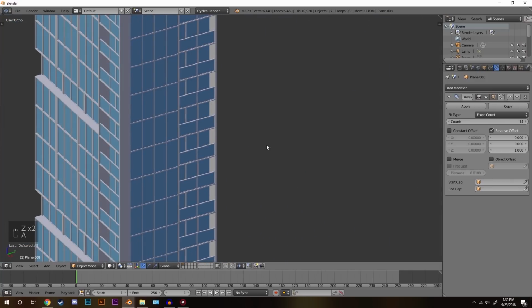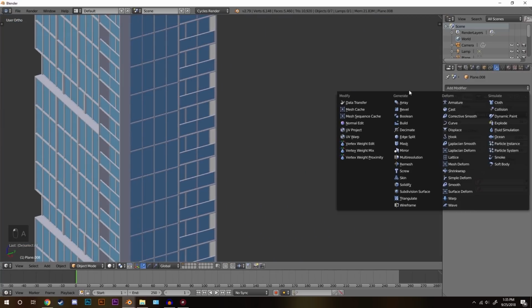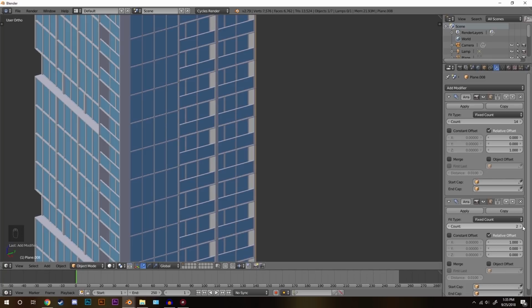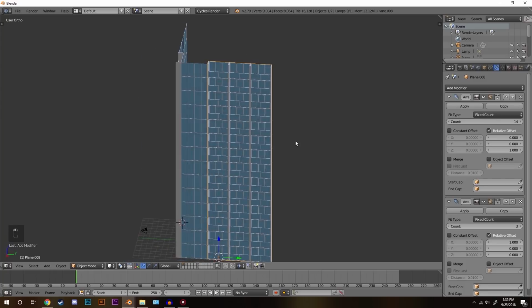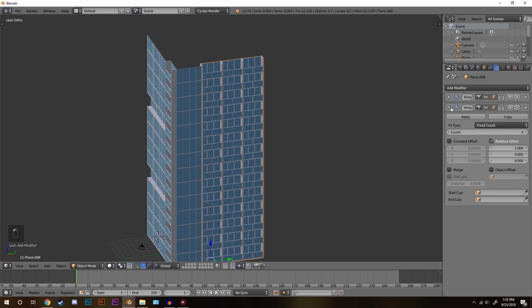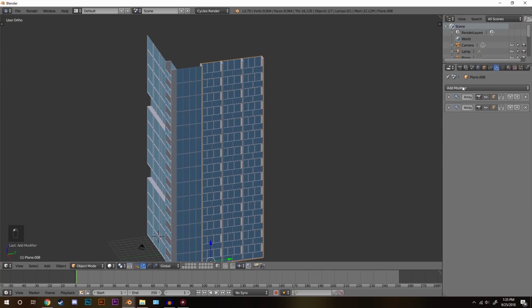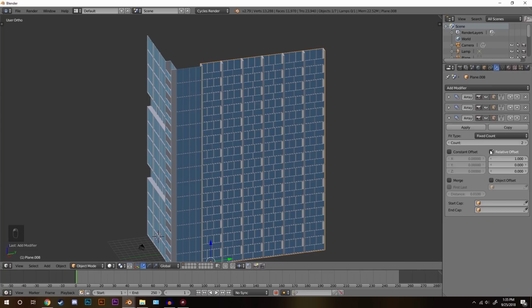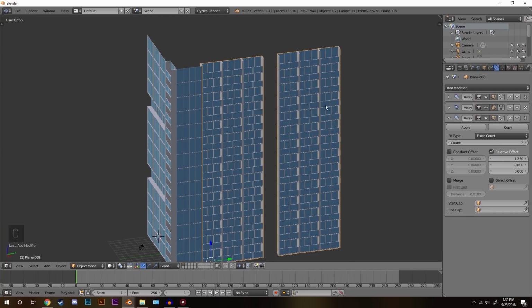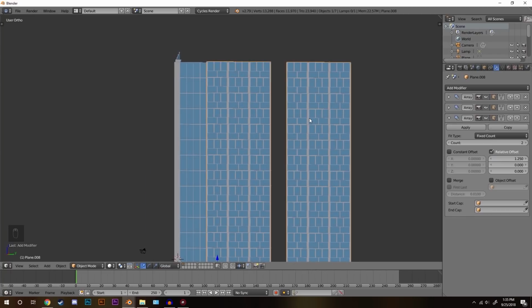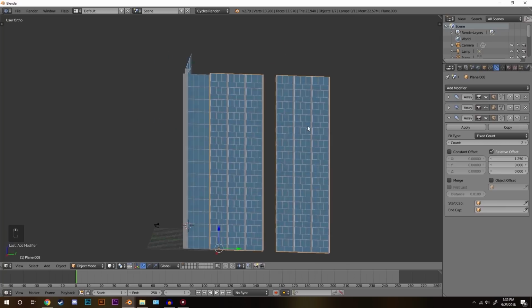Okay, looking good. Then I'm going to add another array modifier to this. So click Add Modifier, Array, and we're going to set the count to 3. Perfect. One more array modifier. I'm going to just close those off, add modifier array. I'm going to set the count right here to 1.25. And you can see there's a small gap right there, which is exactly what we want.